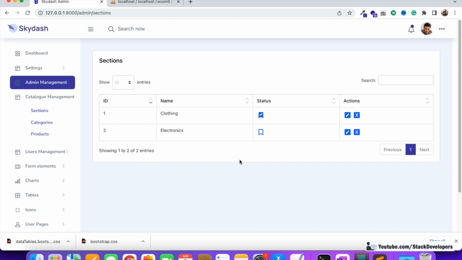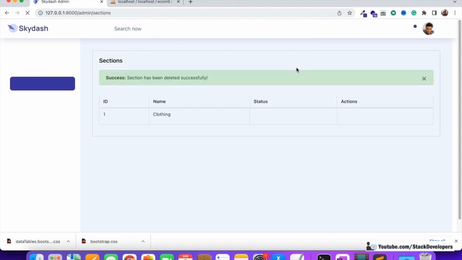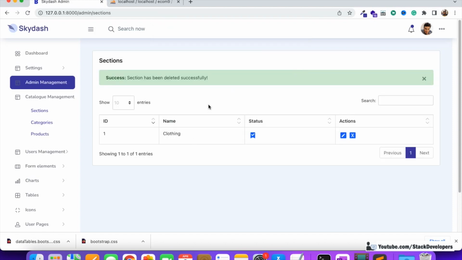So it will not delete this section. This kind of confirmation is required for all the modules, because sometimes a user or admin may click by mistake. Now click on this one, are you sure you want to delete this section? This time the user intentionally clicks on this icon and wants to delete it, so he can click on OK. Once we click on OK, that section has been deleted successfully, and you can see the confirmation has come. So it's working fine.